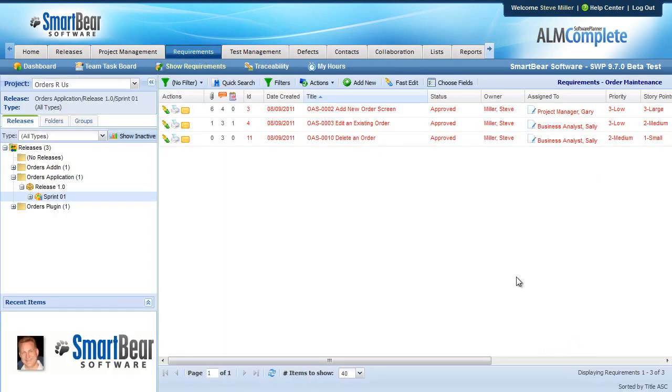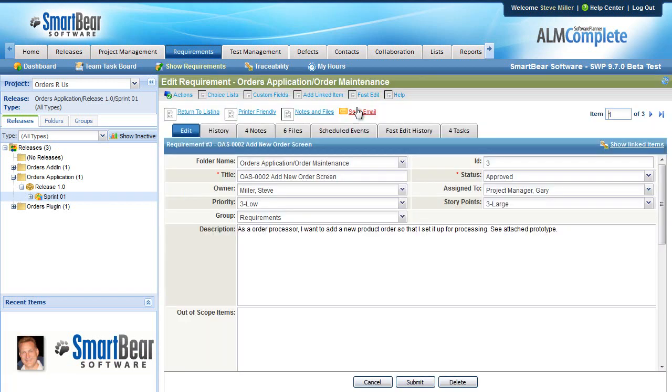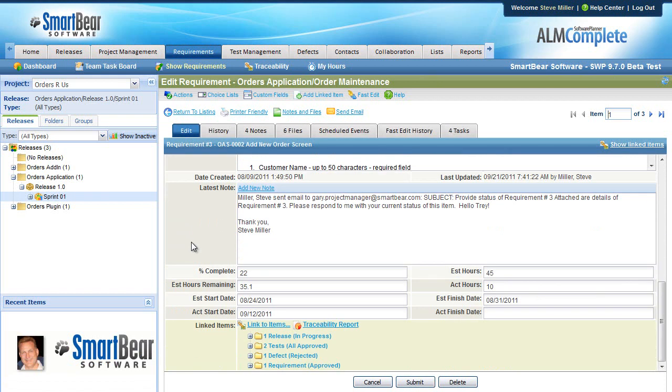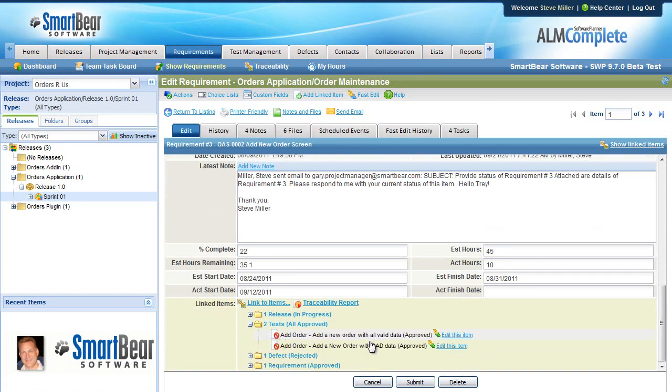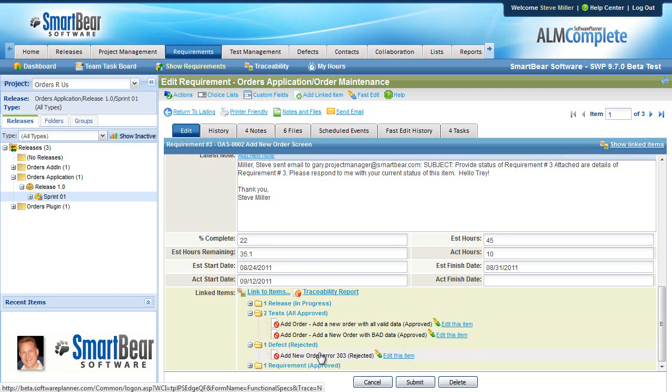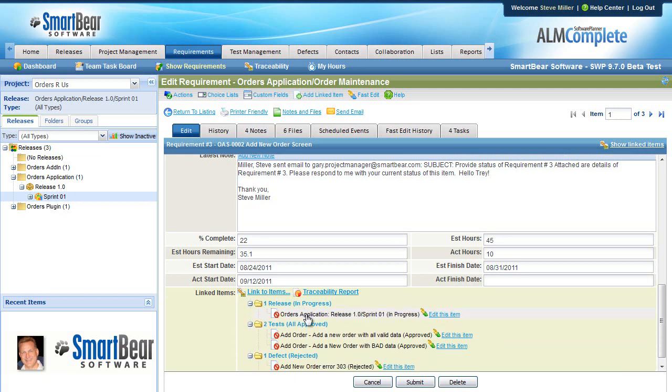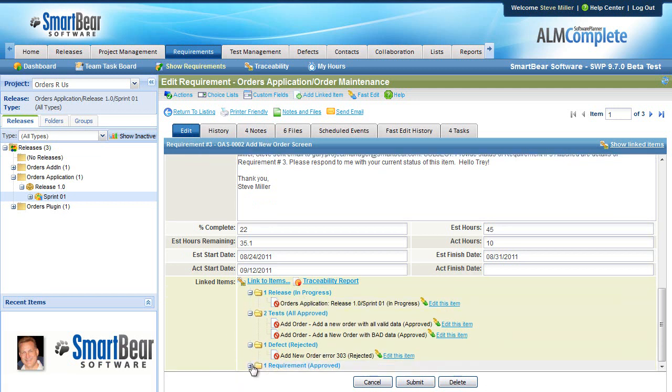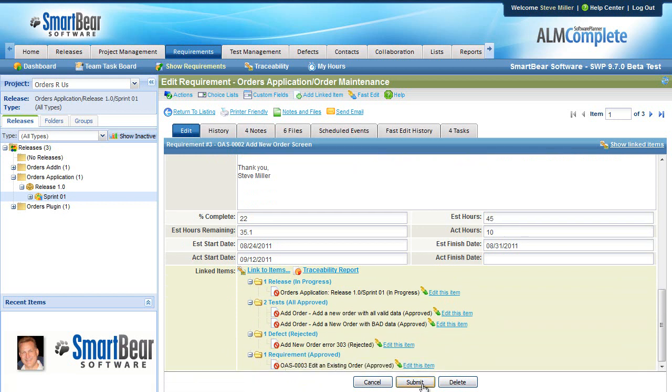If you're a QA manager or a business analyst, you'll probably want to ensure that you have good test coverage for each one of your requirements. If you drill into a specific requirement, you'll notice that you can tie tests as well as defects back to a requirement. In this example here, we have 2 tests associated with this particular requirement, and we've also discovered a defect, and we have it linked to a release. You can also see that we've linked this to another requirement as well.